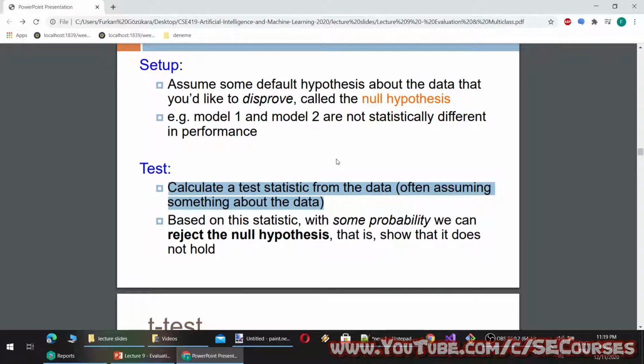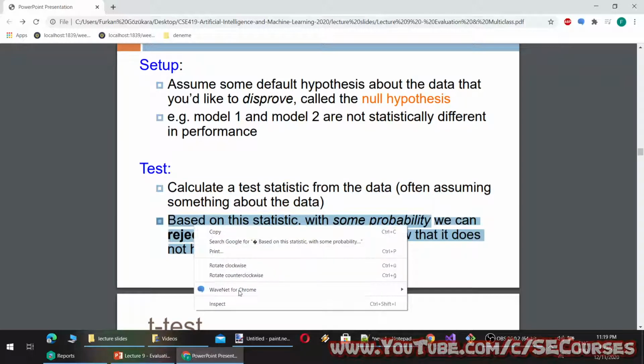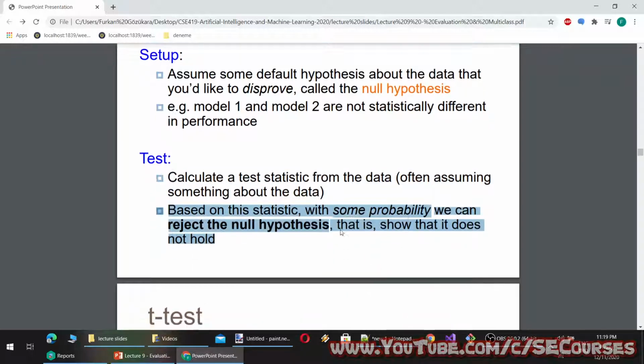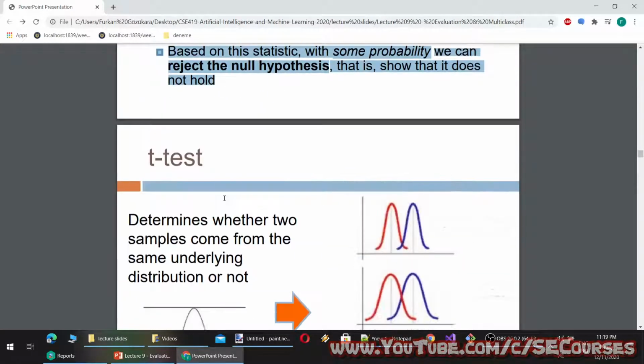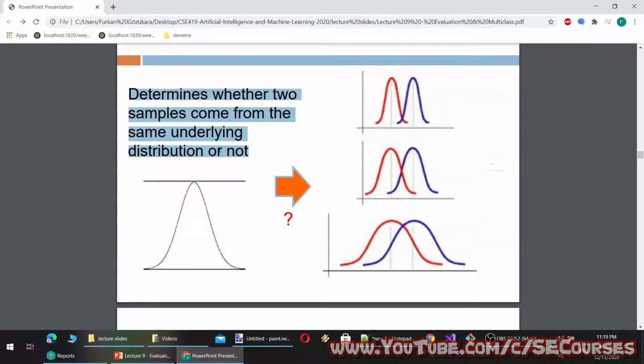Calculate a test statistic from the data, often assuming something about the data. Based on this statistic, with some probability we can reject the null hypothesis, that is, show that it does not hold. It determines whether two samples come from the same underlying distribution or not.